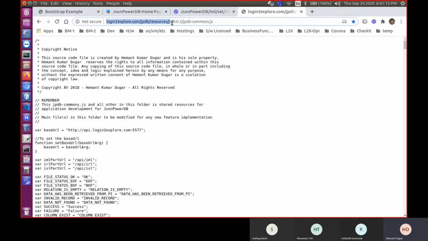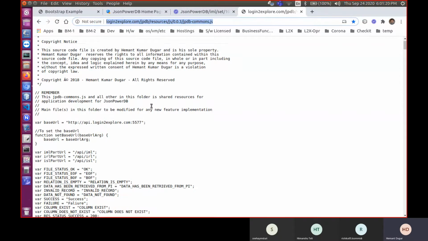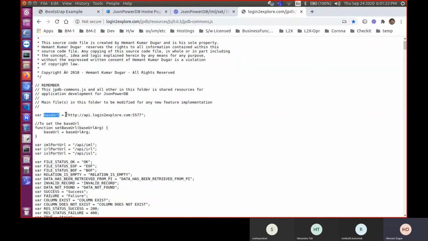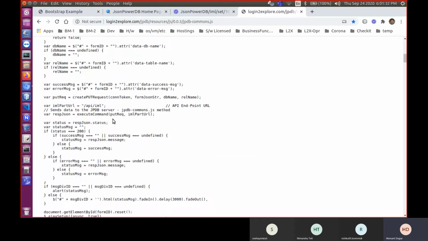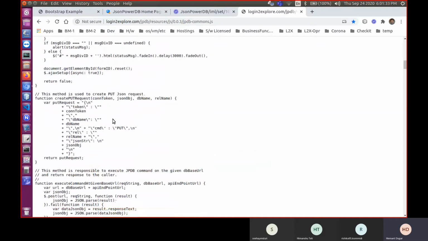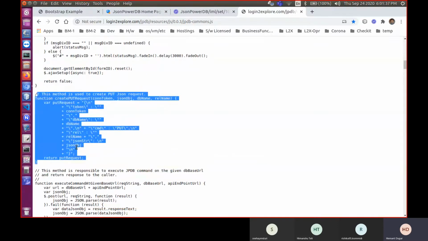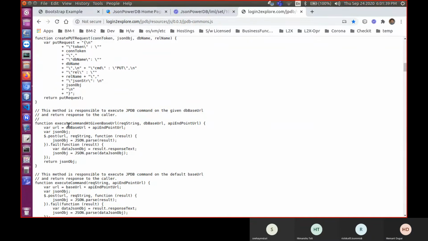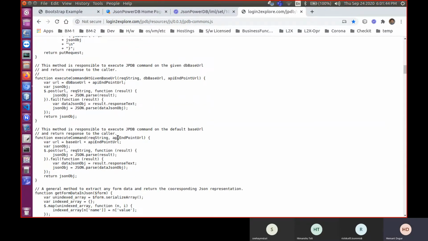This URL you can use to include this JavaScript, and this has many functions, including the base URL already mentioned here. You can use this variable in your JavaScript to have this base URL. And if you see, I have taken this put request from this library only. There is execute command at given base URL. So this I have copied.